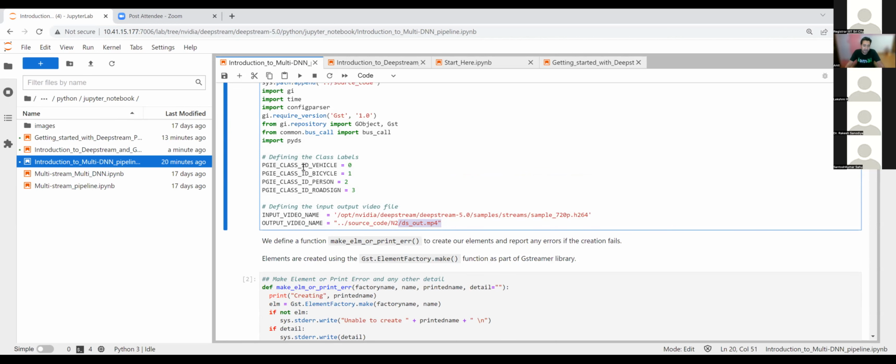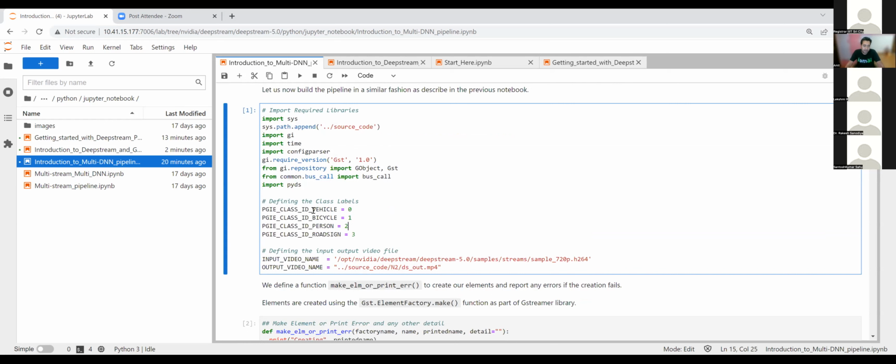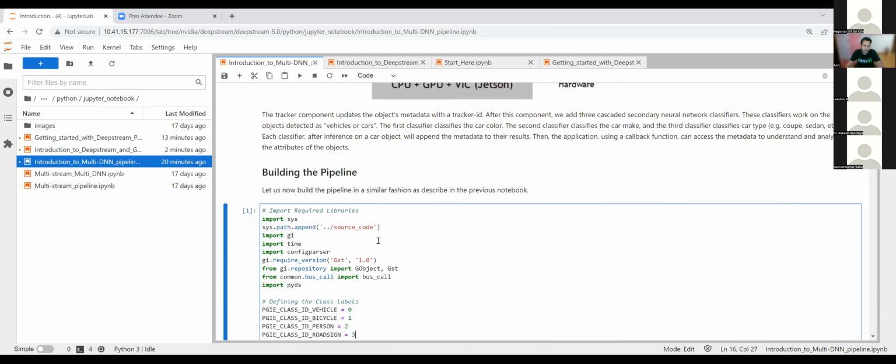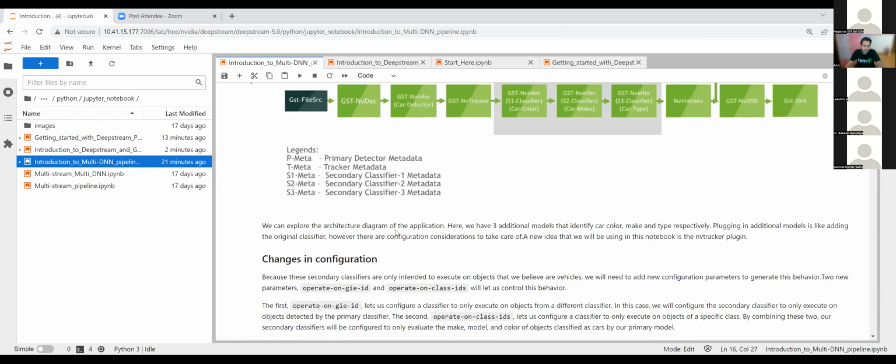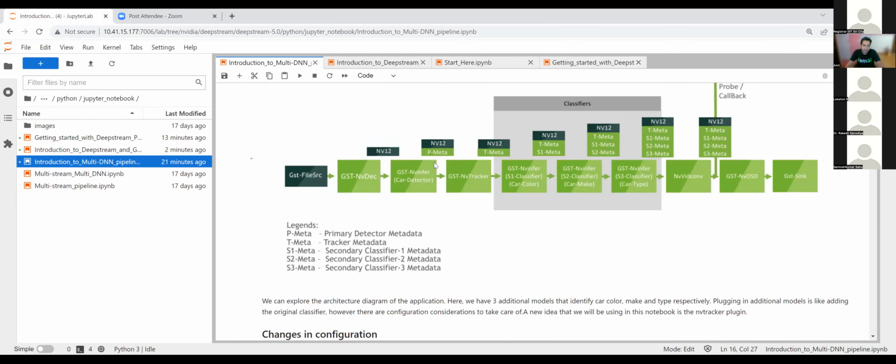And which classes do I want to detect? Four classes: vehicle, cycle, person, road sign. So that's how I can define these four classes I want to detect. And this is basically my NV-Infer plugin, right?